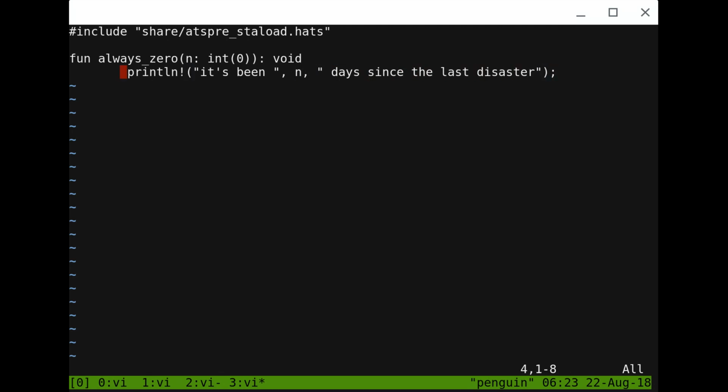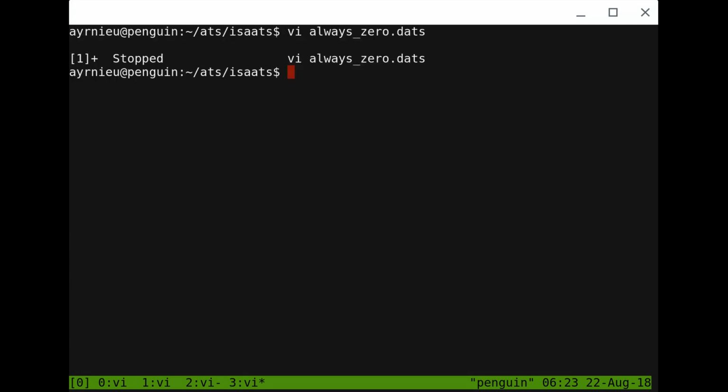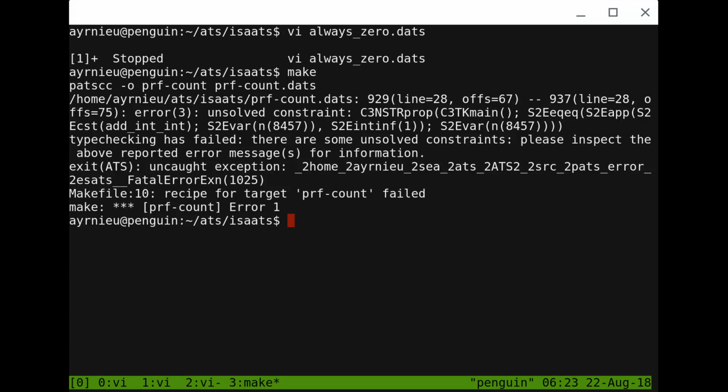All right. So, disaster calendar. And then we're saying it's been some number of days since the last disaster, and we're saying right here that number is always 0. So let's make that. I'm going to try and tell it it's been 5 days. So no, you can't do that. It's making the other one. Make always 0.